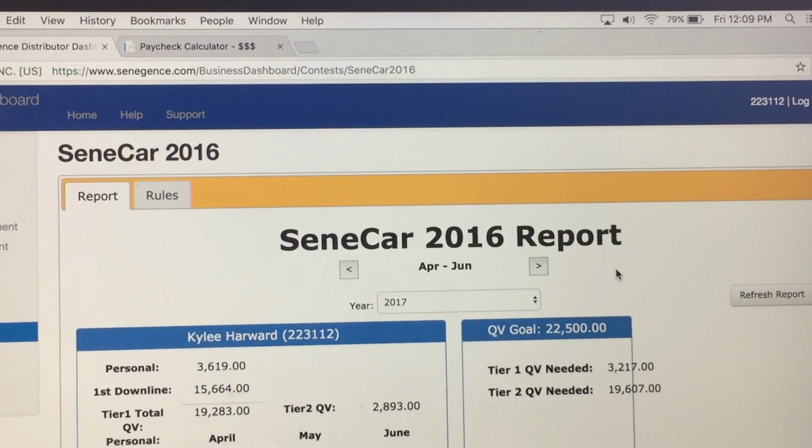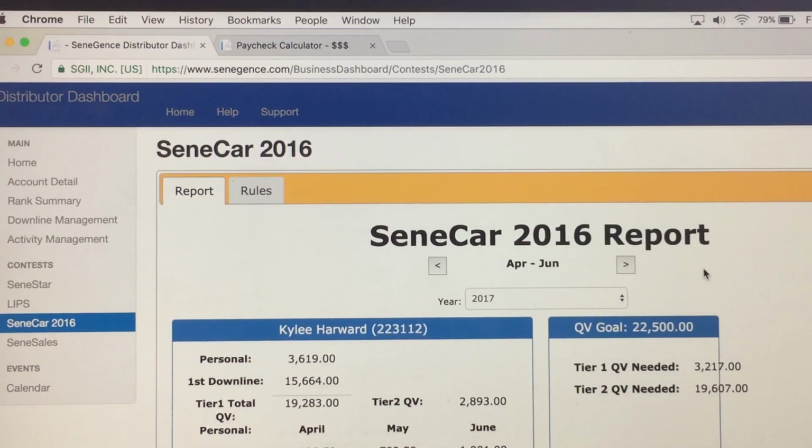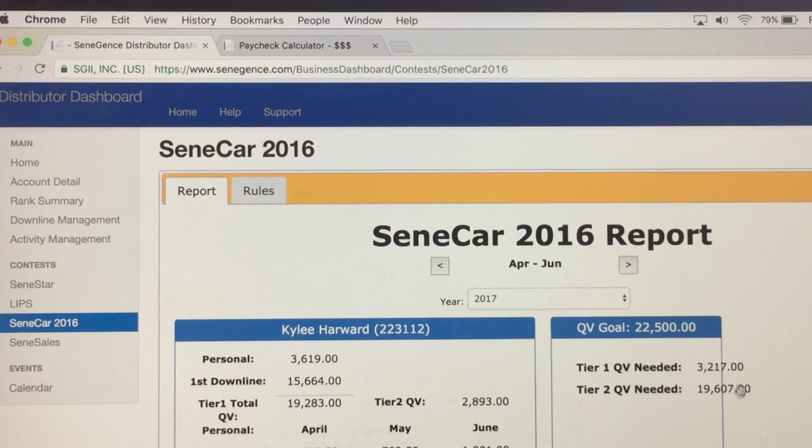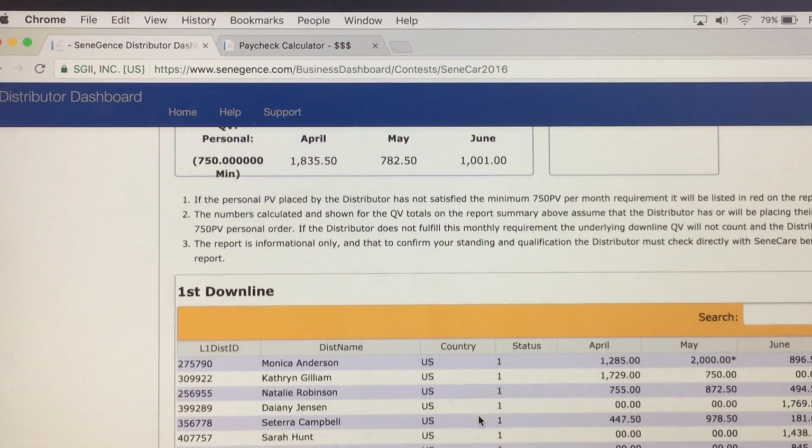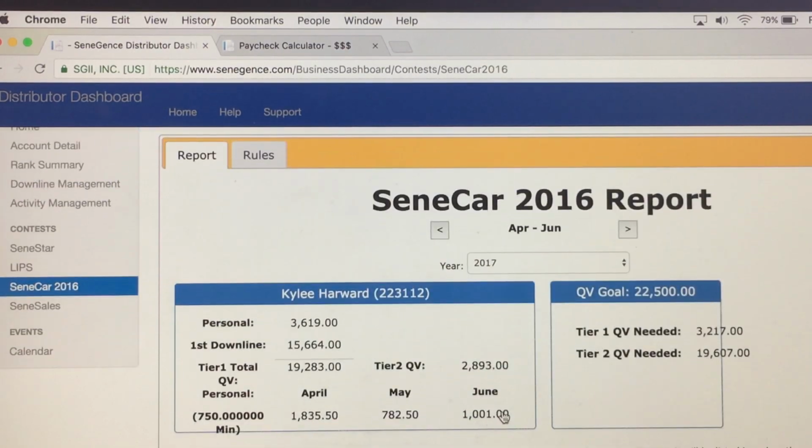So that's how the breakdown of the Senecar works. You want to make sure you're keeping track of the right-hand side, which shows you what you do need, and keeping track that you're over 750 PV a month. And then the bottom is just showing you how much each distributor is contributing towards that value.